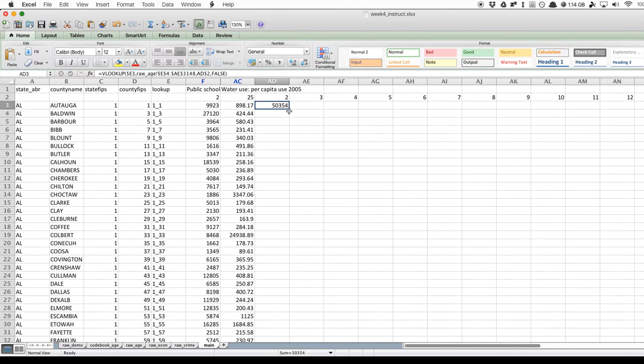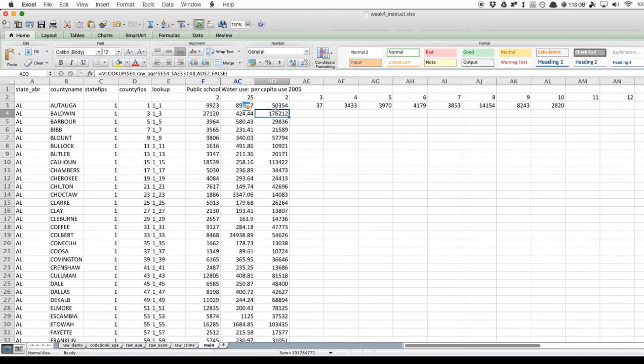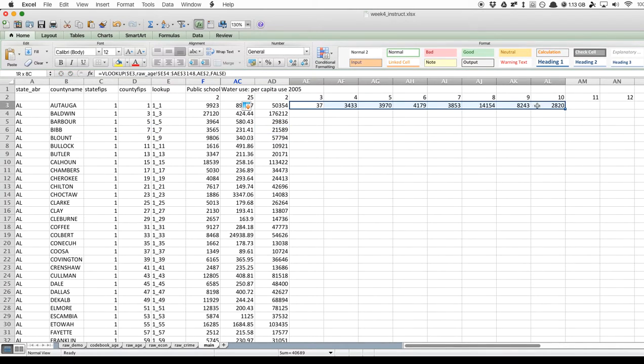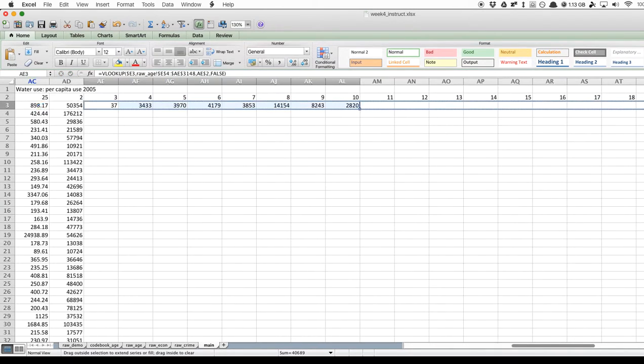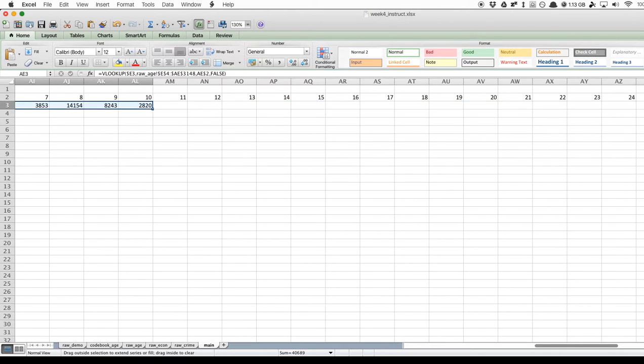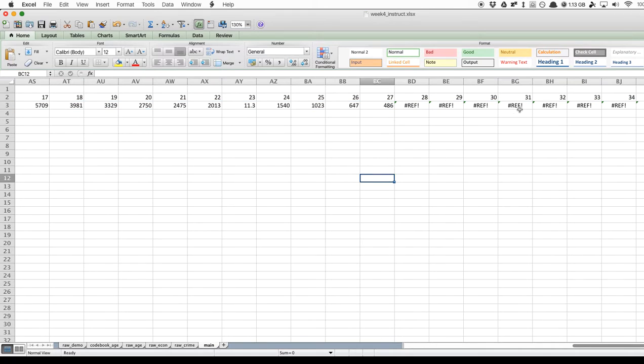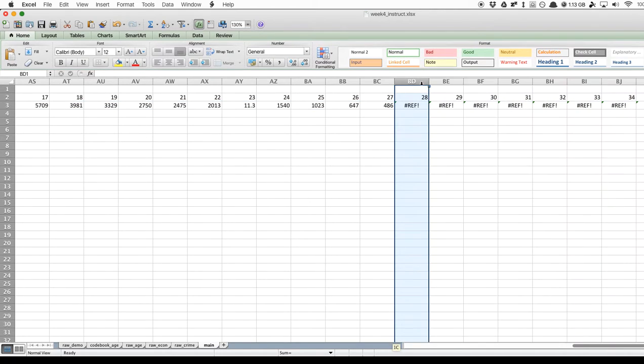Now if I fill that in across, it's going to continue looking up the rest of the age data. And if I update that downwards, it's going to continue looking up the appropriate county and state values. So I'm going to do this as far across as I can. Okay, it apparently goes out to 27 columns.